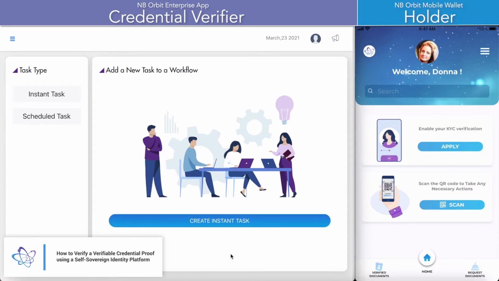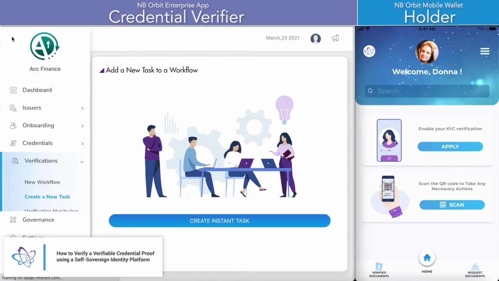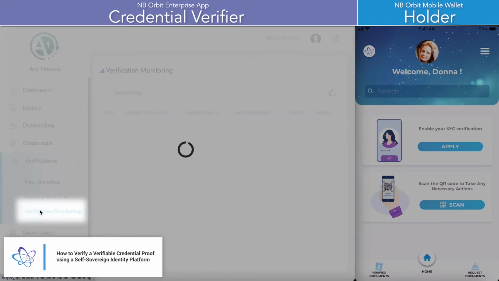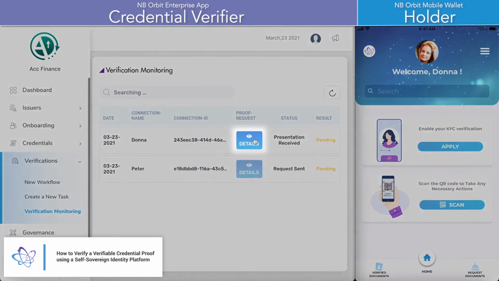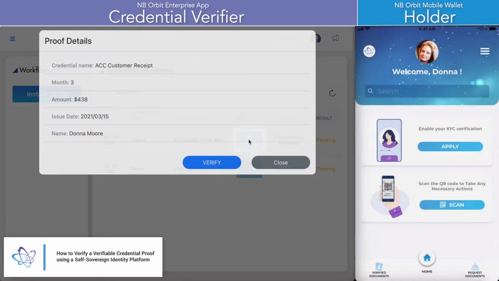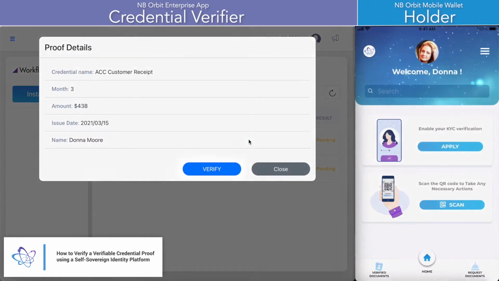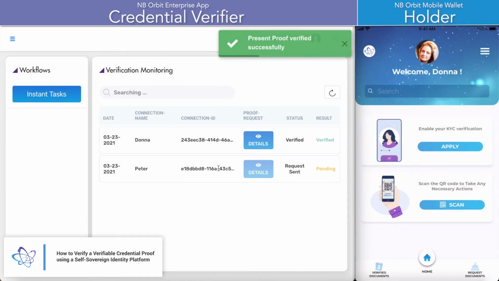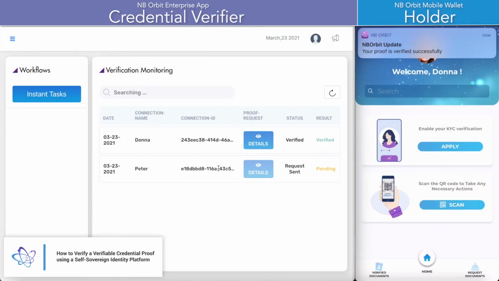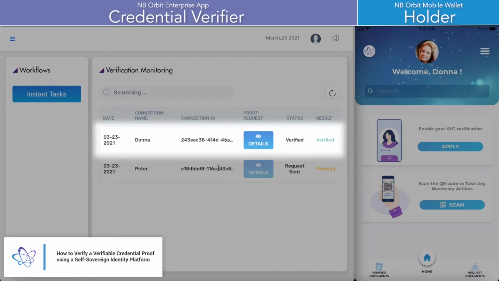who could then go back into their Enterprise app under Verification Monitoring, and they'll be able to see the status of the proof request, which here you could see that they received the proof. They could verify the details of the proof that were presented to them by the holder, and they could choose to verify it. Once verification is done, the holder will receive a notification being transparent that the verification was done.